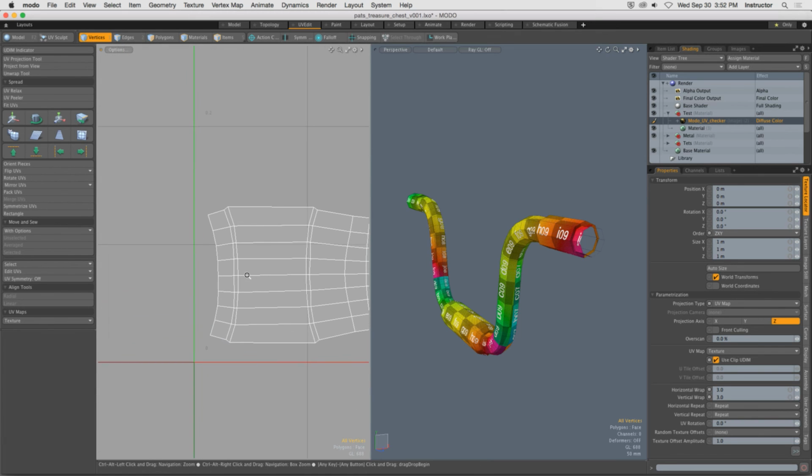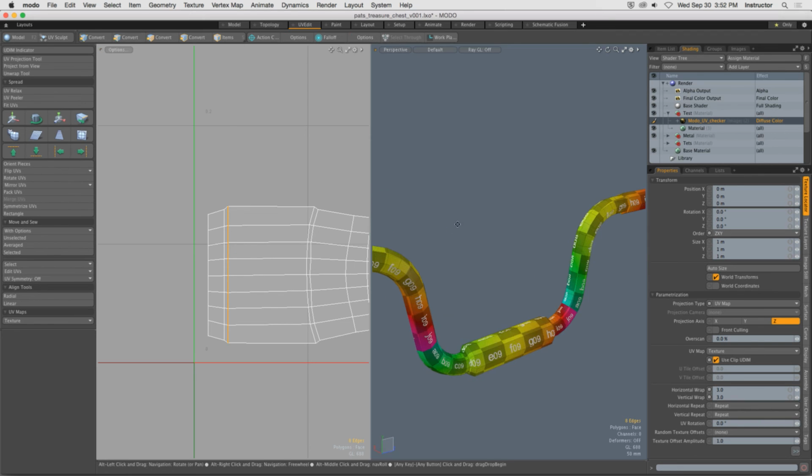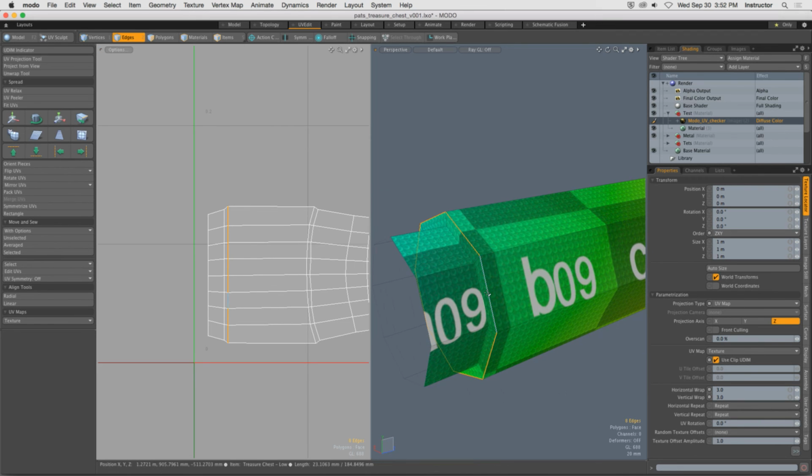Now, here's what I don't want to do. We saw this with the wine barrel, where you're going through and adjusting every edge, and that's fixing a lot of the problems down the length of the cylinder. I have to do this both left and right and up and down on this UV island. That's going to take a lot of time. I don't want to do that.